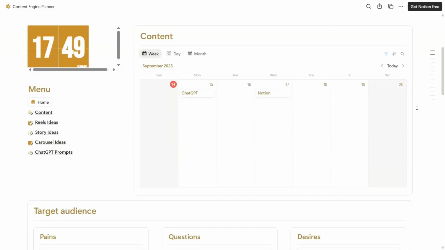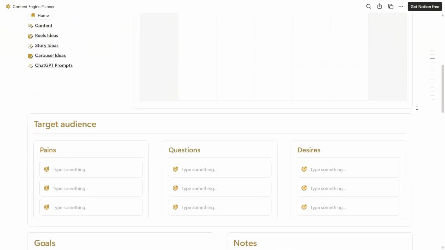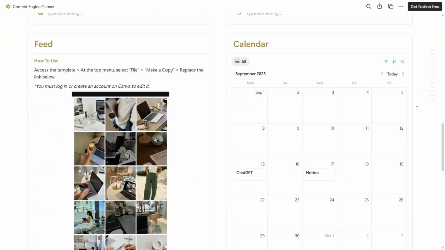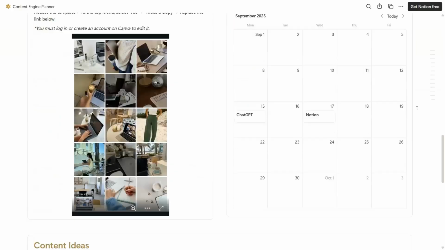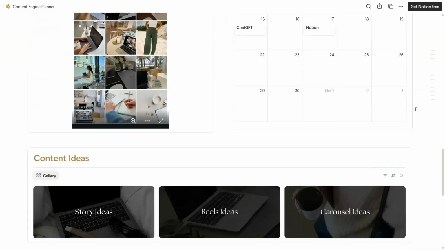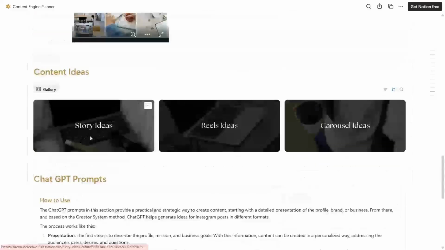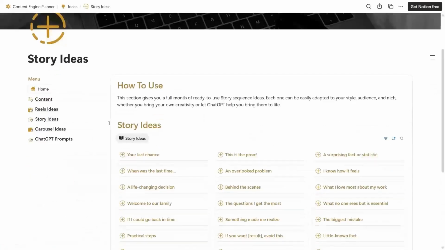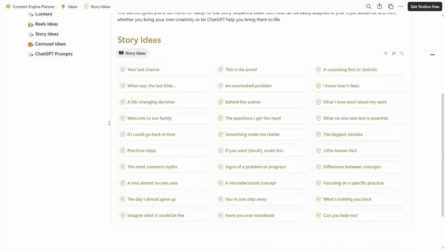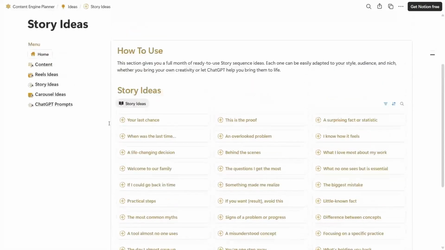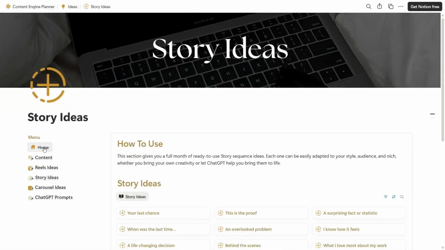Whether you are a content creator, a professional, or a business owner trying to stand out online, this planner is designed to help you. Inside, you will find proven ChatGPT structures for creating personalized content and 90 days of ready-to-use ideas for reels, stories, and carousels, plus a simple and fun way to organize your content calendar.